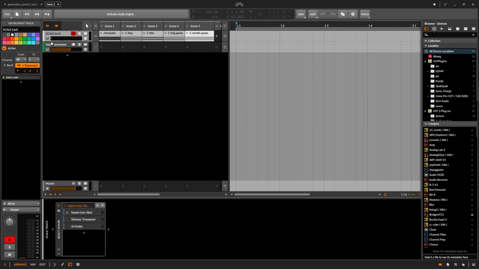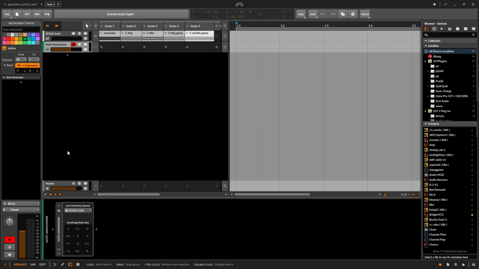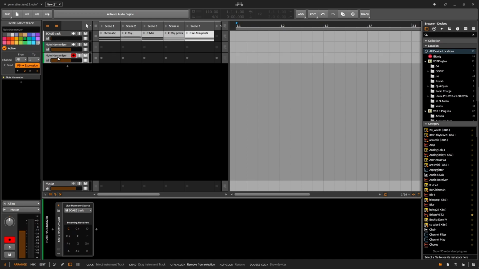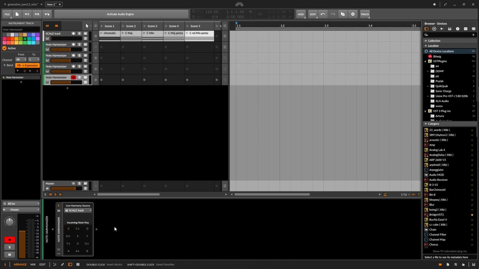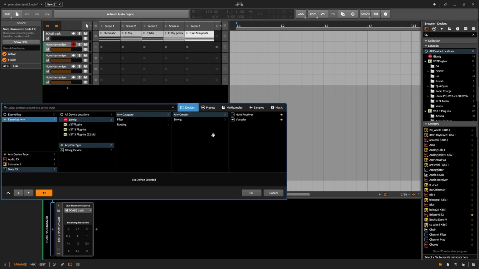I don't need any sound coming out from this track, so it's set to -infinity, and my default instrument track is just already routed through Note Harmonizer. I can just duplicate it and then add instruments as I need. Instead of adding new tracks, I just leave one empty with Note Harmonizer, and for any duplicate that I create, I just add instruments to it. So let's try it.